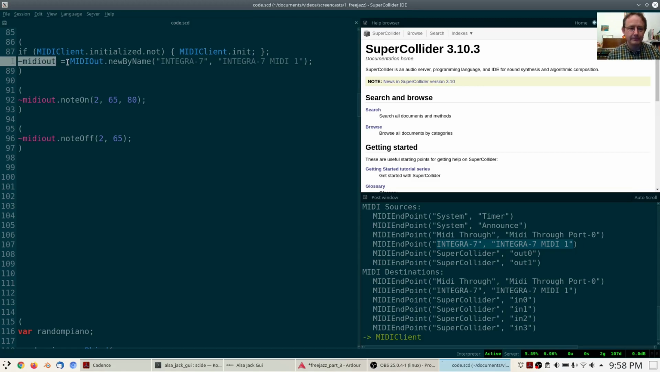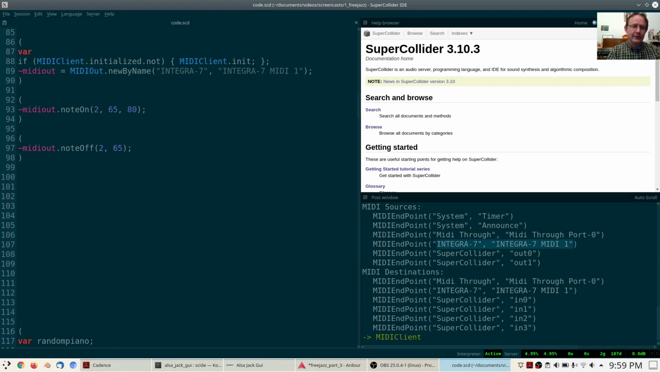Now you may have noticed before that sometimes I use these variables that start with a tilde sign, and sometimes I declare variables with a var at the top of the code block. And there's a difference between the two, which I will explain now. If you declare a variable like this, and you initialize it like this, then by the time the code block ends, the variable is destroyed again. So the MIDIOut, by the time we get out of this bracket, it's dead again, it's removed again.